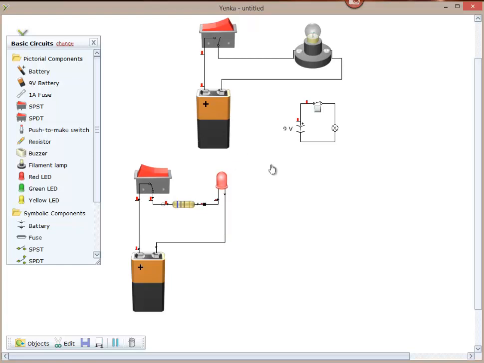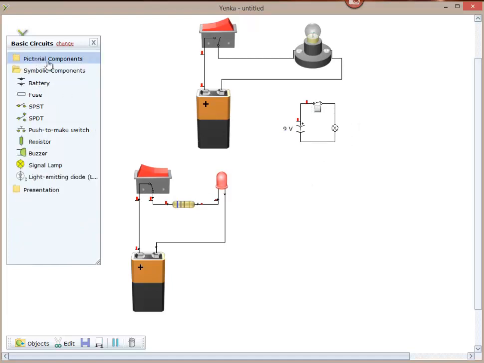Okay, I'm going to build that circuit again in symbolic terms. Remember, symbolic circuit construction is much easier to read, much simpler. So I'm going to do the same thing. I close my pictorial components and use my symbolic ones. So here we go: a 9-volt battery, a single pole, single throw switch, a light emitting diode. Okay, and I'm going to connect those up.